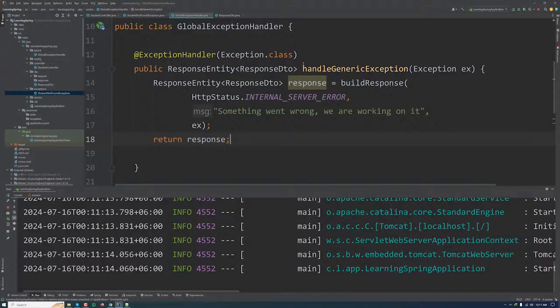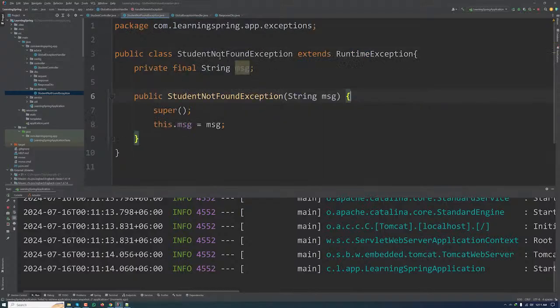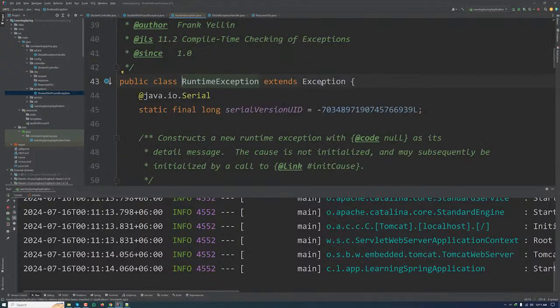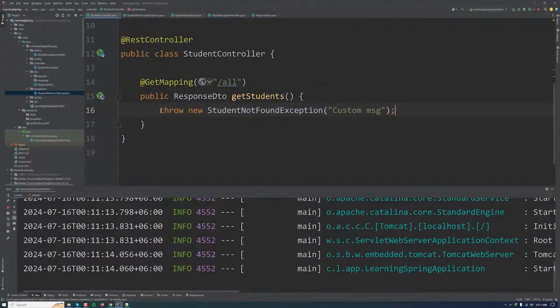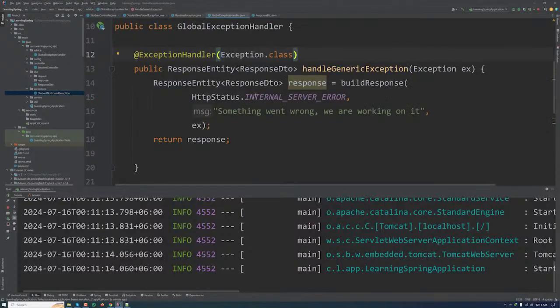Since we have handled the exception class, our declared student not found exception is a type of runtime exception, and runtime exception is a subclass of exception. This custom throwing of exception is being handled by the global exception handler.